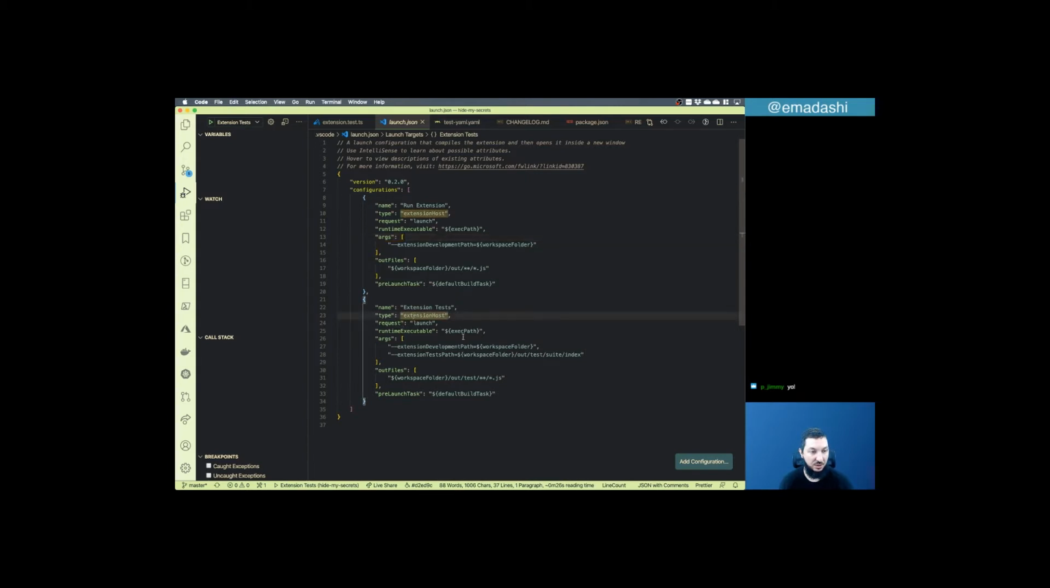The type is extension host. We want to launch it. The execution path of the extension, and we pass the extension development path and the extension test path. Here you go. This is, I think, where we have to play around. And the output files, we need to bring everything from the output directory under test. This is our playground. I think this is where we are going to spend our time.